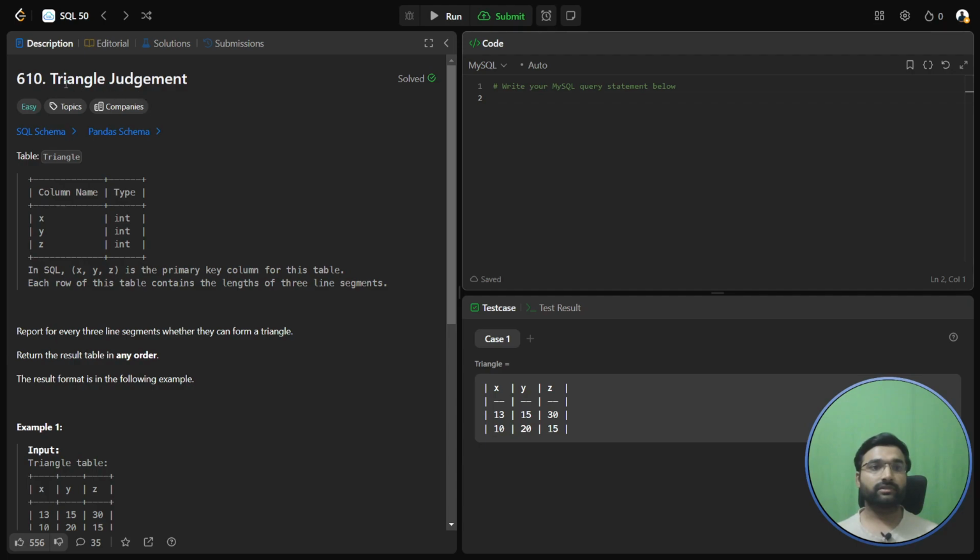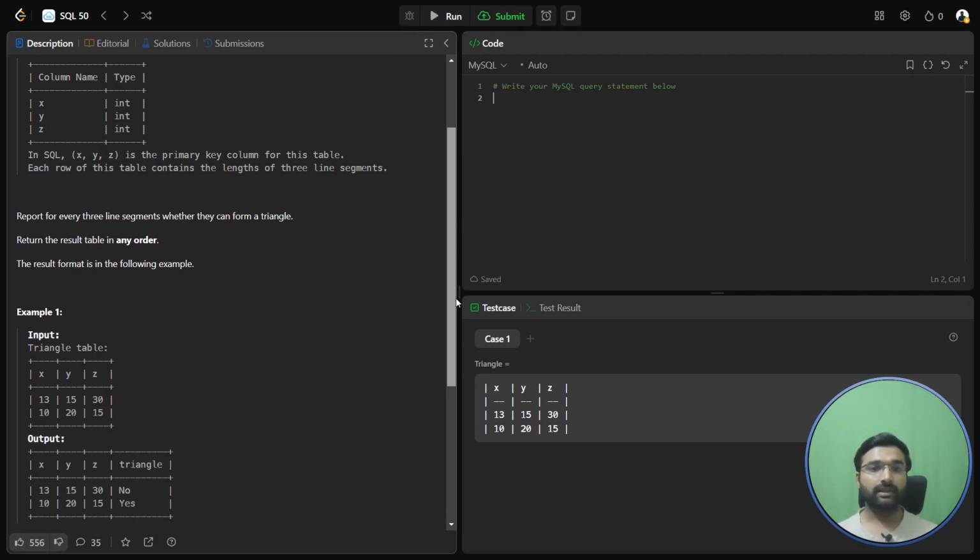The question is Triangle Judgment. In this I have three columns, x, y and z, and they are int type. All these together are the primary key for this table. Each row of this table contains the lengths of 3 line segments. So this is nothing but the 3 sides of a triangle. Report for every 3 line segments whether they can form a triangle.